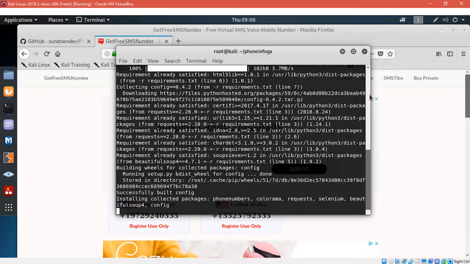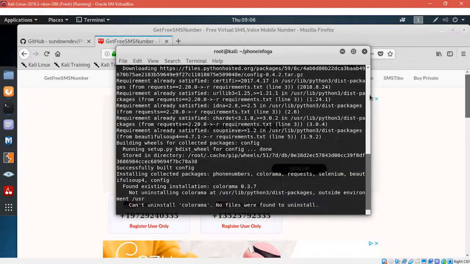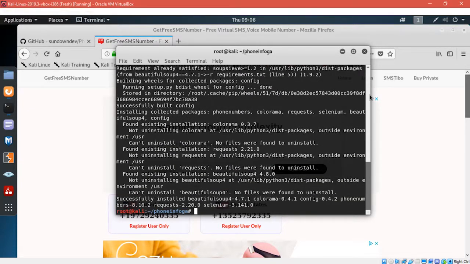As you can see, it's installing. It's going to take a bit longer. All right. So now that we've got it installed, we're going to want to install the config file, which we're going to do with cp config.example.py config.py.